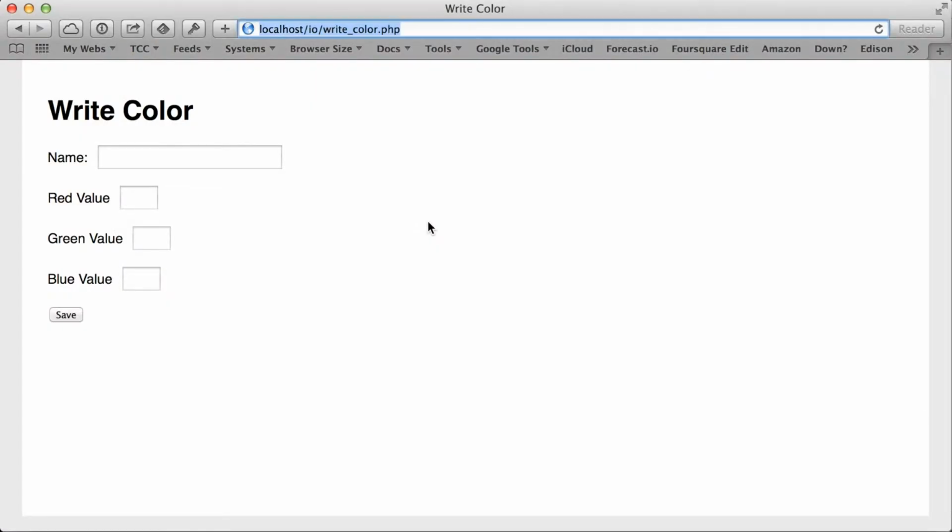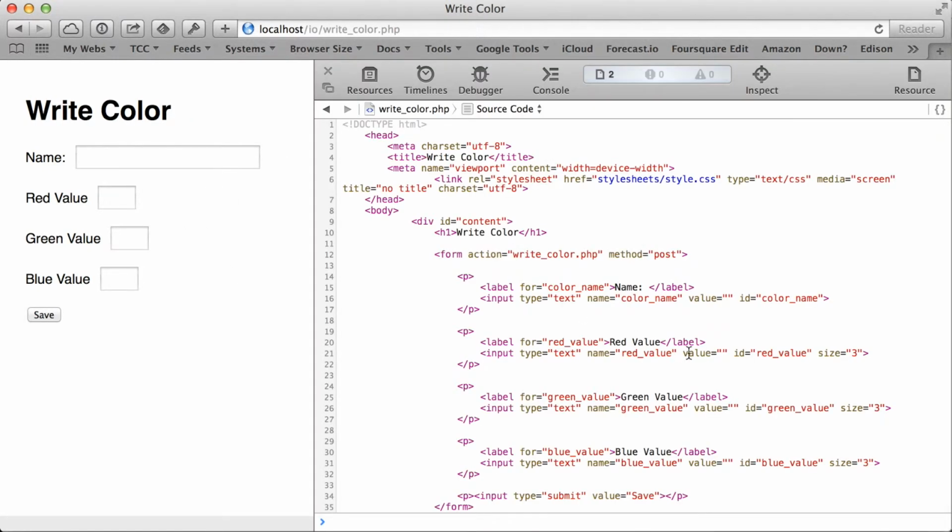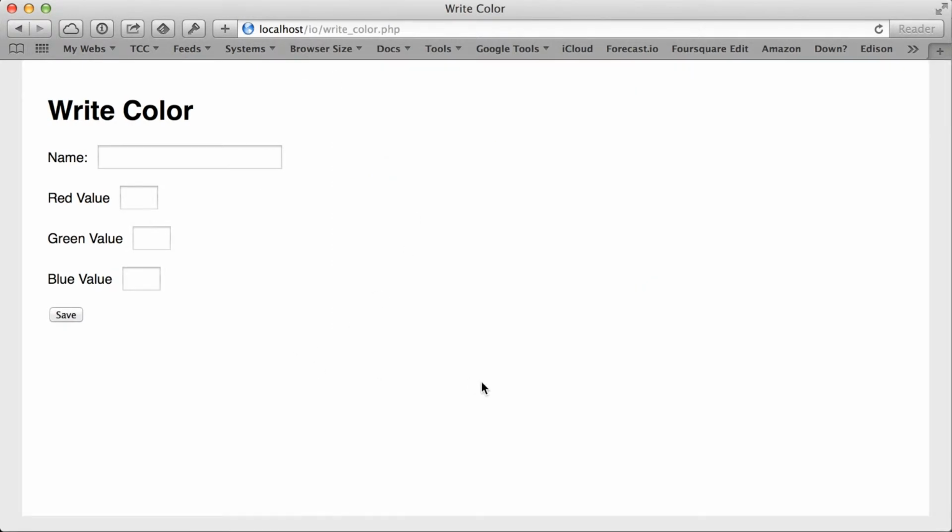Back over in the browser, if I go ahead and refresh my page, let's give it a first try. I'm going to say I want to create the color red. I think I'll do FF for the red value, 00 for green, 00 for blue. And now when I submit that, the form just blanks out. I don't see any errors. Let's take a look at the code and be sure. No errors seem to be appearing anywhere, so everything seems to have worked just fine.